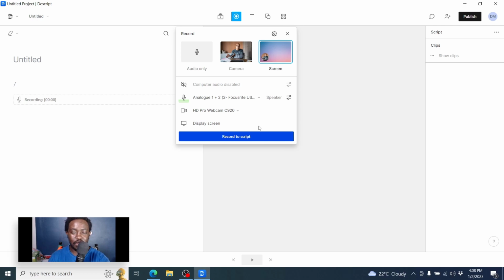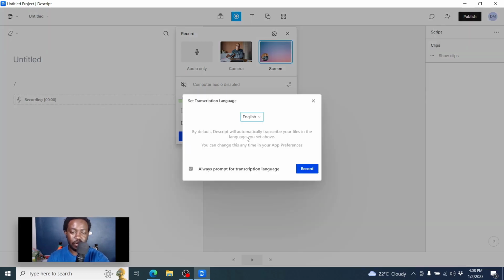So let's assume we click on Record Script. And by default, I see it's a little bit lagging behind, but hopefully that's not a big issue. So let's click on Record to Script, and you'll get this prompt to set the transcription language. And the reason for this is when you record your screen recordings, Descript will begin to automatically transcribe your screen recordings, which is really, really awesome.